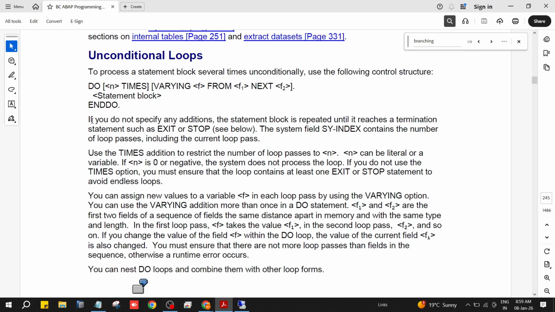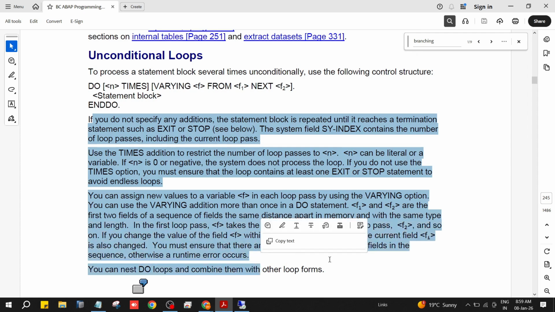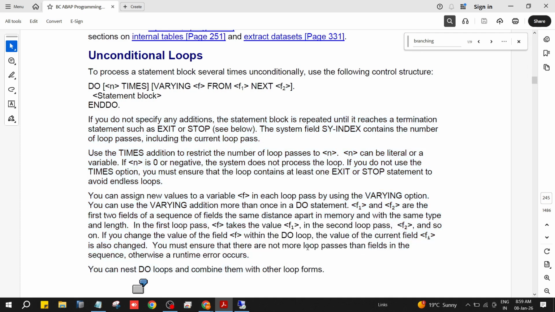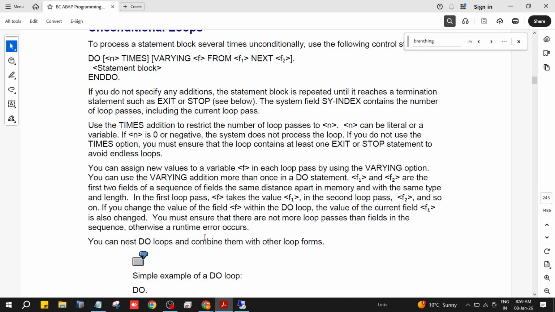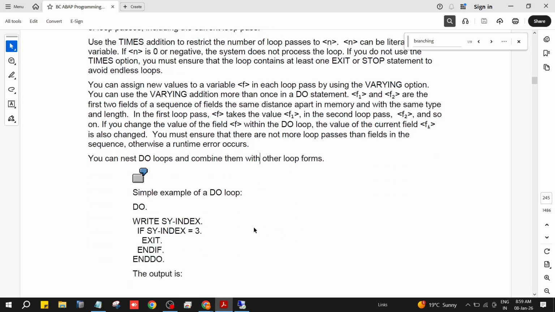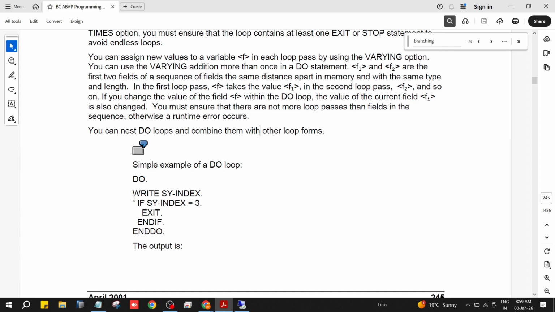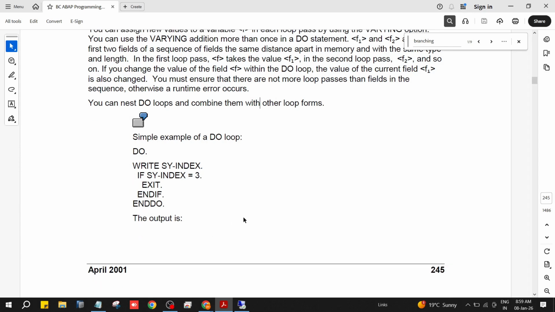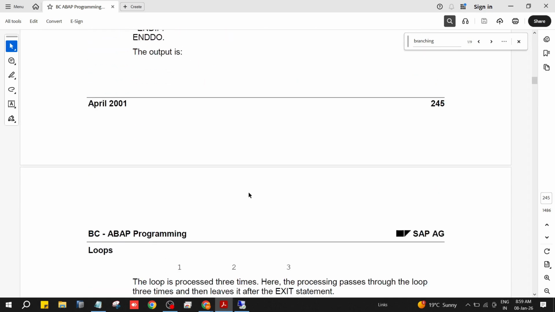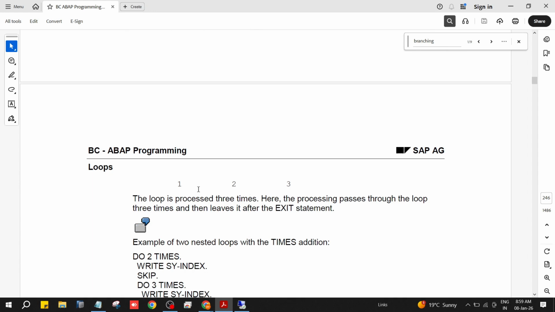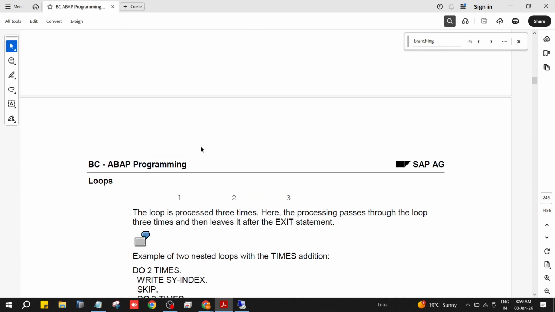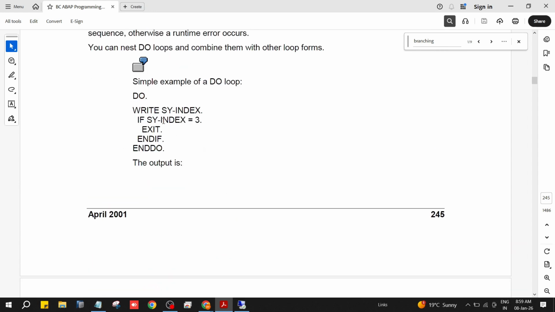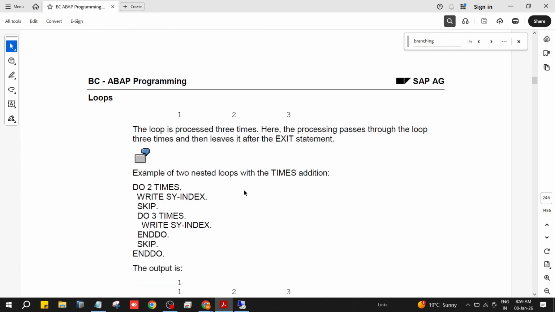Then try to read this explanation also. Slowly, after my explanation, now you are able to understand. So this is very simple. DO, yes, this example I already covered. I took the same SAP example only. But here it is printing 1, 2, 3 times because the WRITE statement is before DO. I mentioned it after. That is one example.